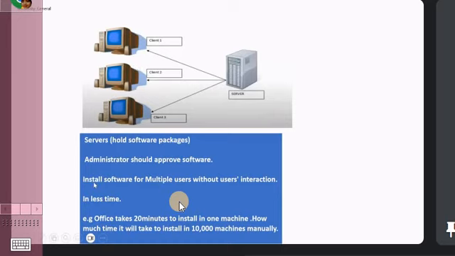And the main point here is to install software for multiple users without user interaction. This is what application packaging gives. Take the same example: if the Office application takes 20 minutes to install on one machine, how much time will it take to install on 10,000 machines? So, to save time, to save manpower, to speed things up, and also one more point, to avoid viruses and being hacked.